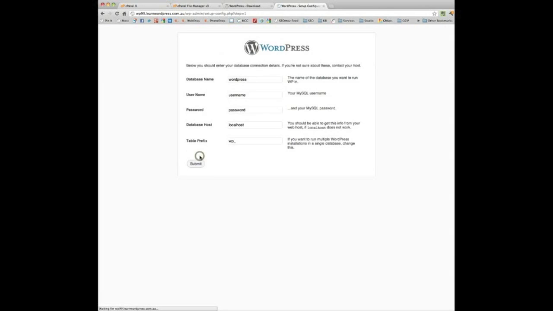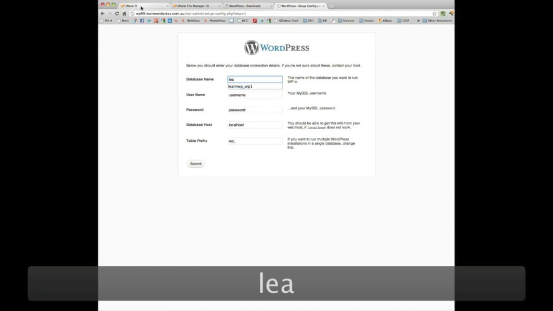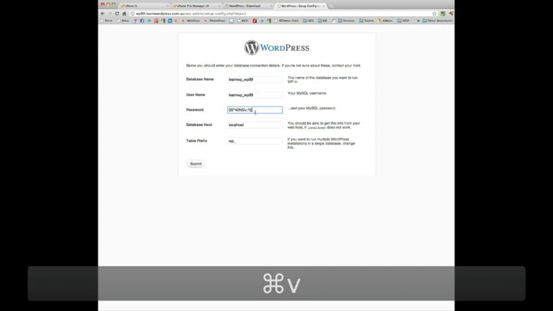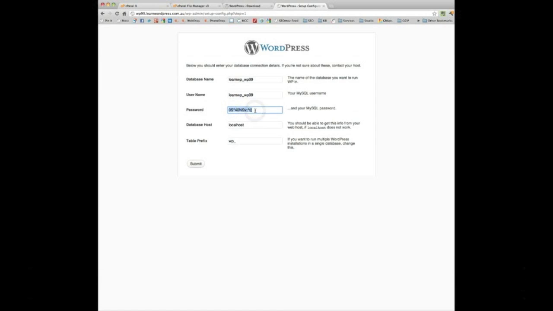So, do you remember what the database name was? WP, learn WP. Yep, learn WP and then 99. Yep, and we made it the same for this one as well. The username and the database name were the same. And I've always just kept that in the clipboard. So when I was working, I just saved it. But you could just put it in a text file while you're working.